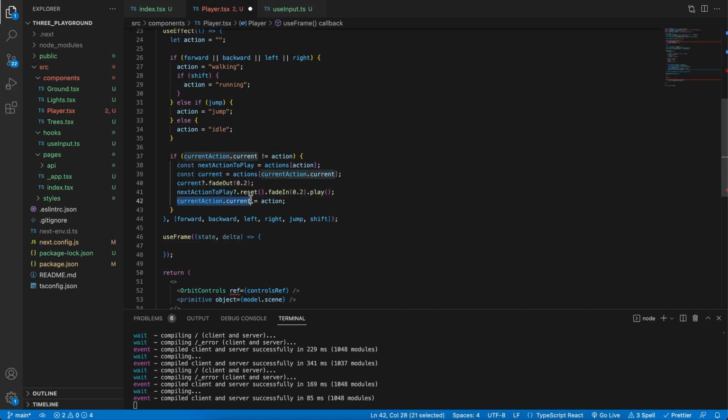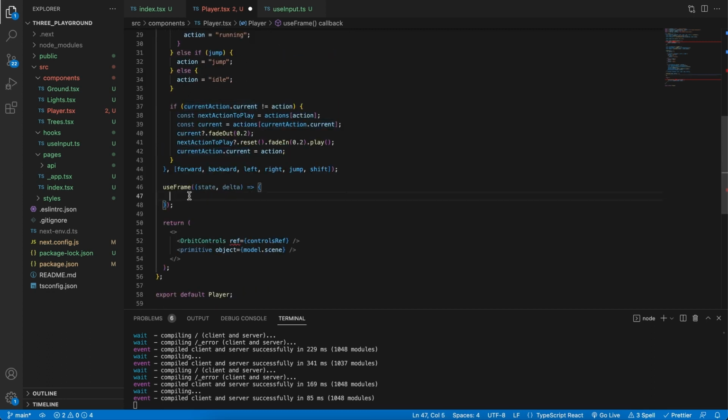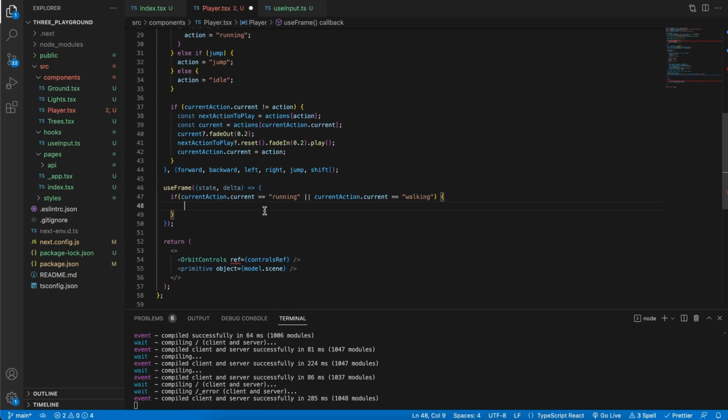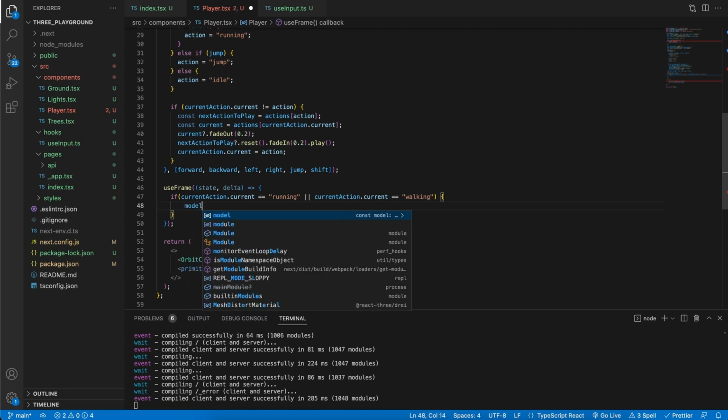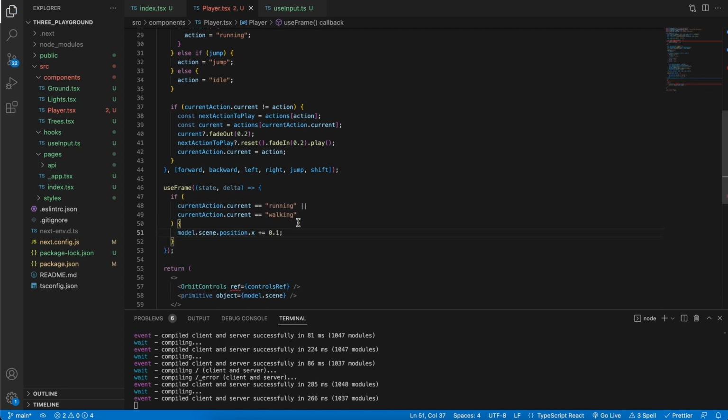Well, we do have this current action string that we have at the top level, and we can totally use that. So we can check if the current action is equal to running, or if the current action is equal to walking. And only then we get to do something. Now, that something is that we want to move the character. So technically what we can say is model.scene.position.x should be plus equals to 0.1. So every time that we are walking or running, we want to move the character's x position by 0.1.